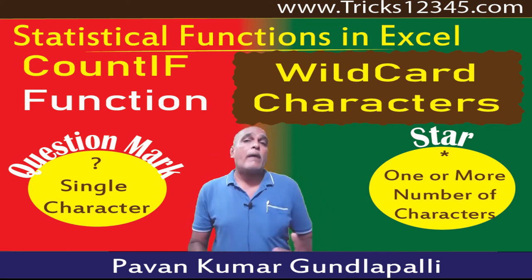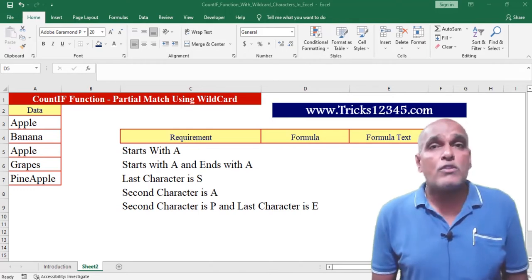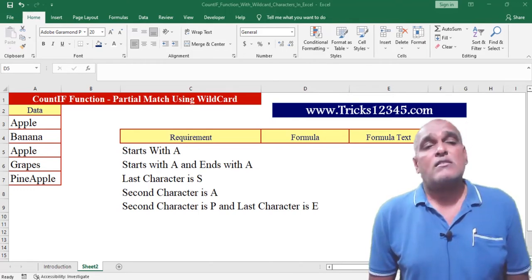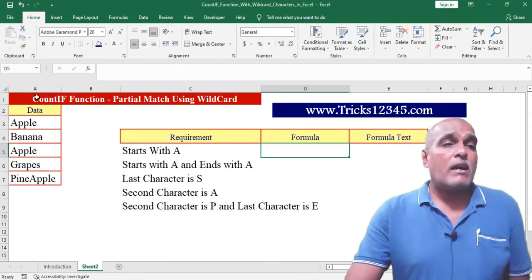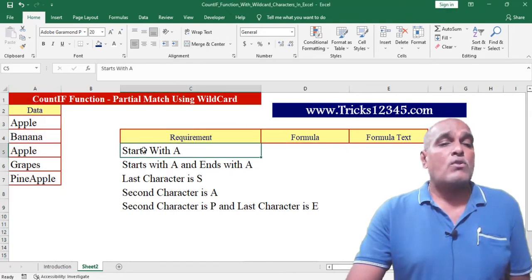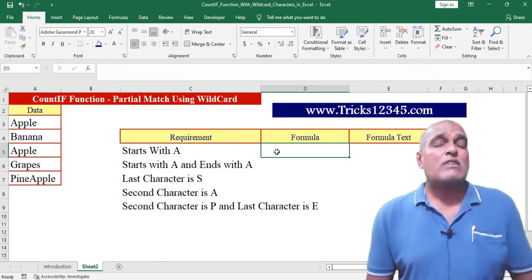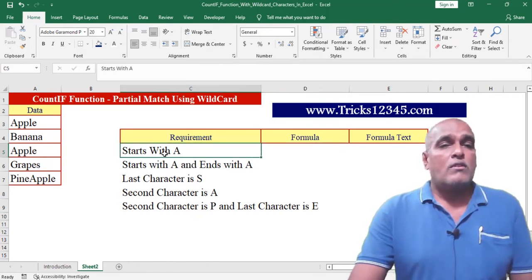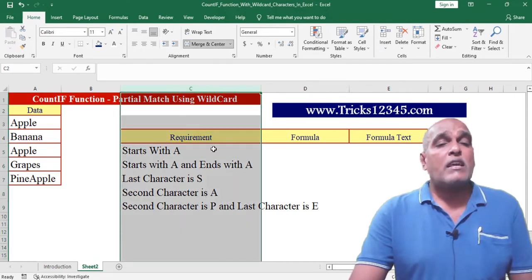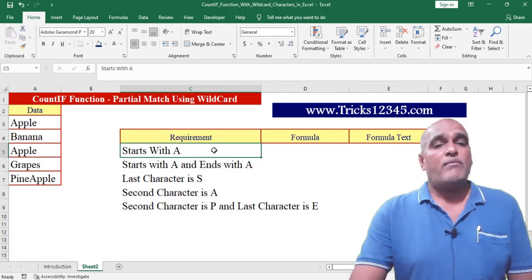In this video, I am going to explain how to use wildcard characters in CountIF function. Here I have some data in column A. So I am going to apply CountIF function on the mentioned data. In column C, I mentioned some requirements.